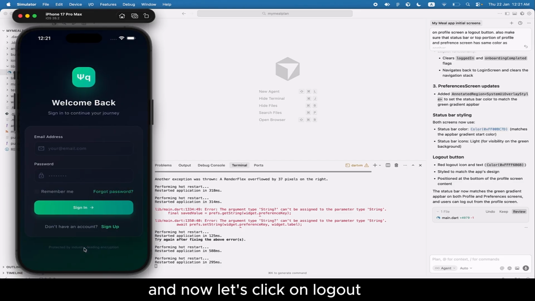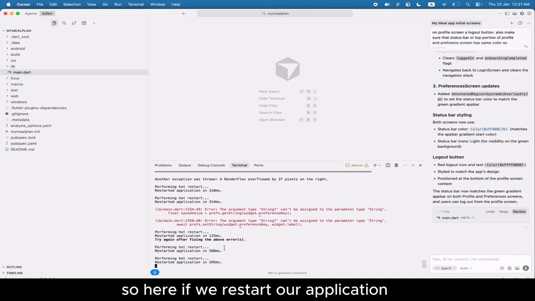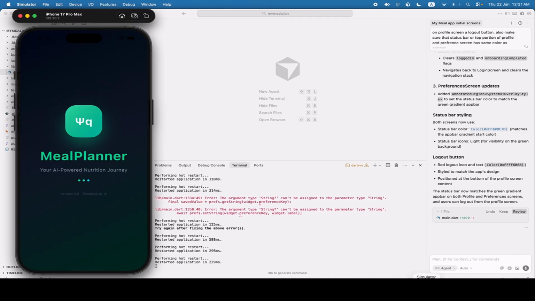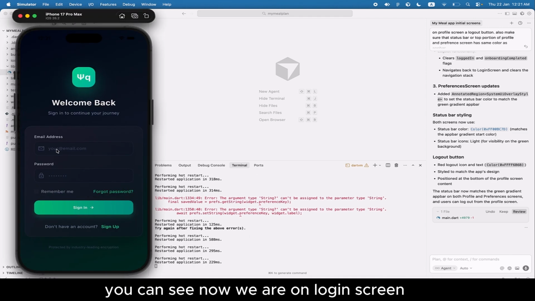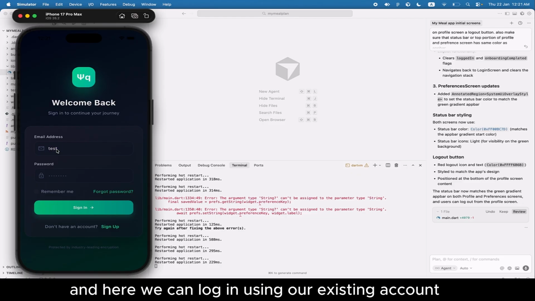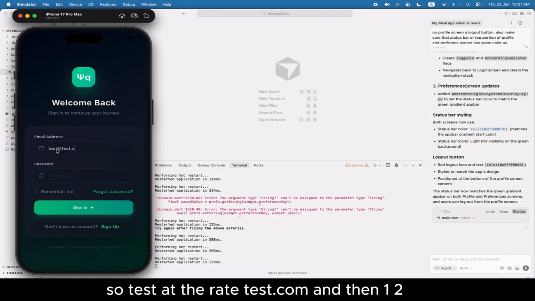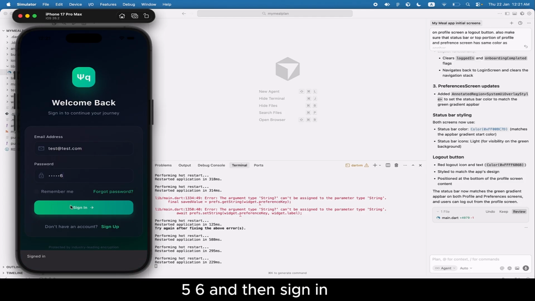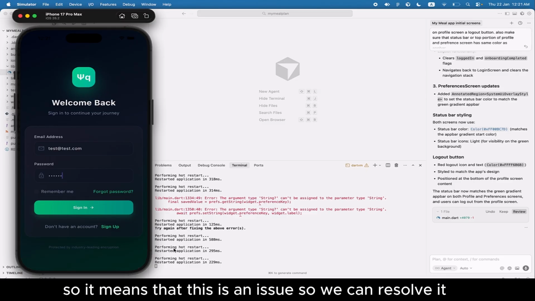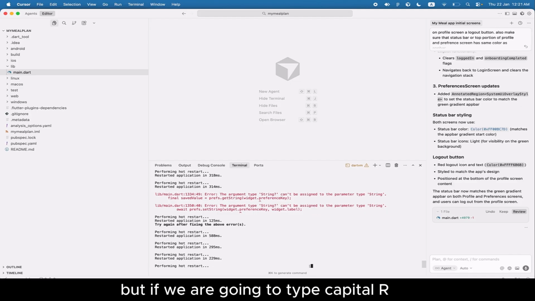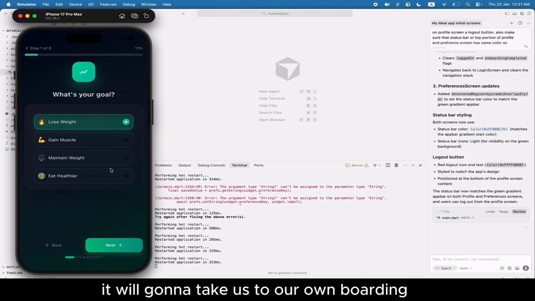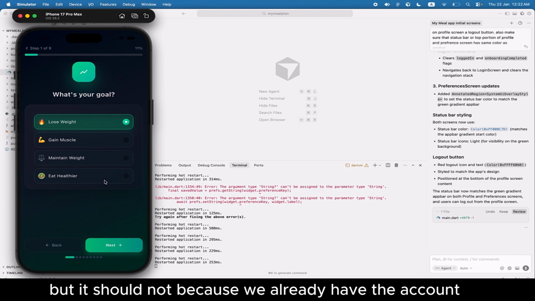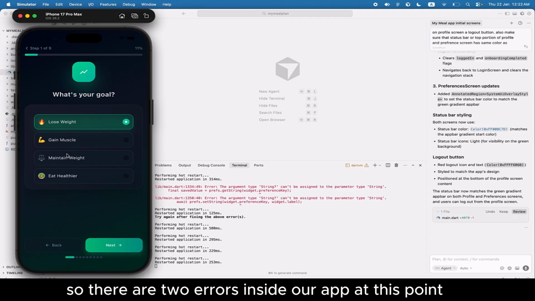Now let's click on logout, and we are moved to login again. If we restart our application, you can see we are now on the login screen, and here we can log in using our existing account, test@test.com, and then 1, 2, 3, 4, 5, 6, and then sign in. It's saying sign in, but we are not moved to the dashboard. So this is an issue that we can resolve. But if we type capital R, it takes us to our onboarding, but it should not because we already have the account. So there are two errors inside our app at this point.